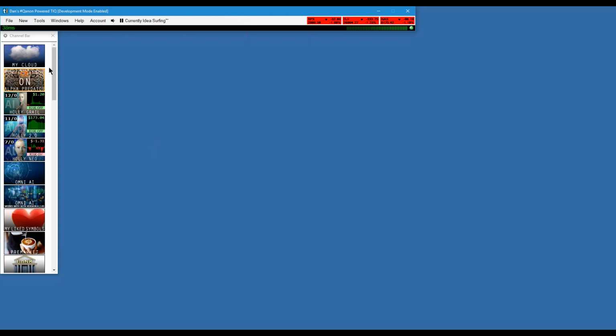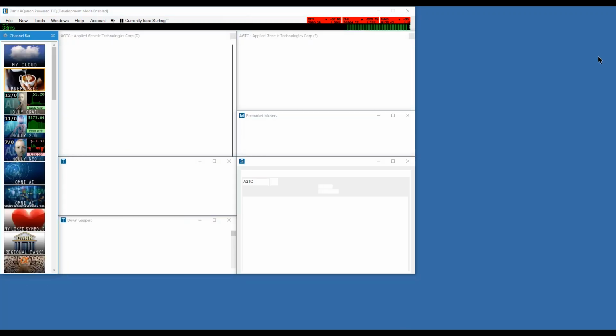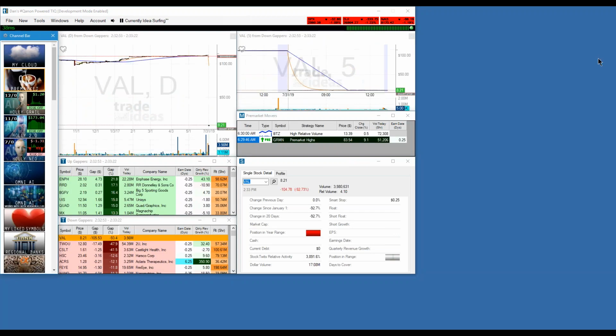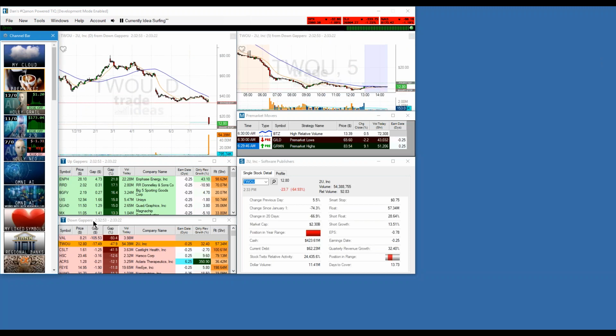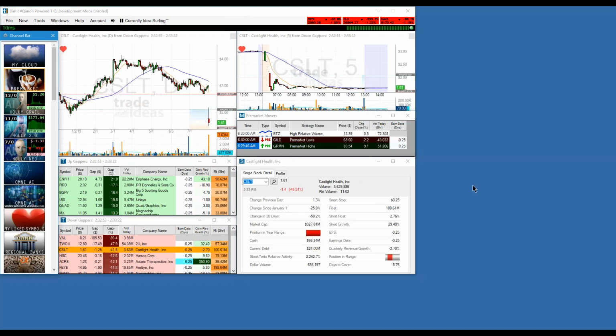You don't know what to do, but you're seeing there's a bunch of channels. So your market's about to open. Notice there's a channel called pre-market. Up gappers, these are the stocks that are up today in the pre-market. Down gappers, these are the stocks that are down in the pre-market. And this is just a summary of information about the stocks you're seeing. So here it's going through all of this. Notice I don't have to do anything. There's nothing for you to do.